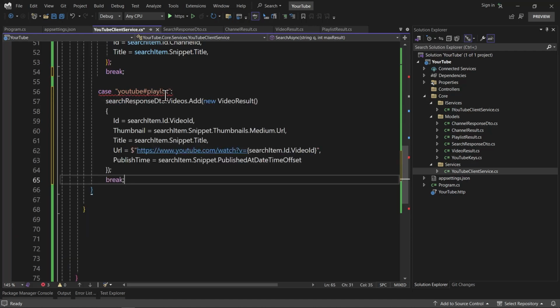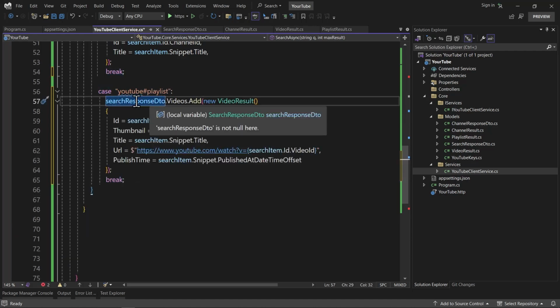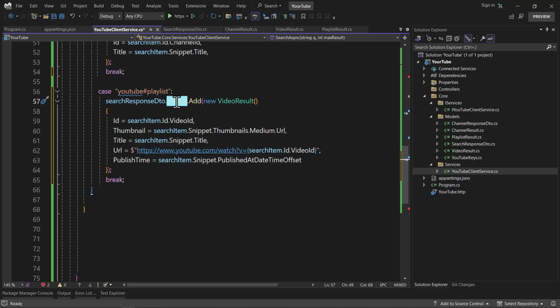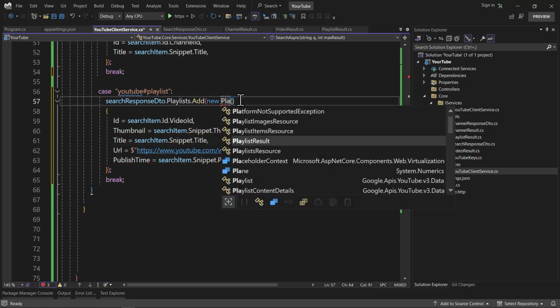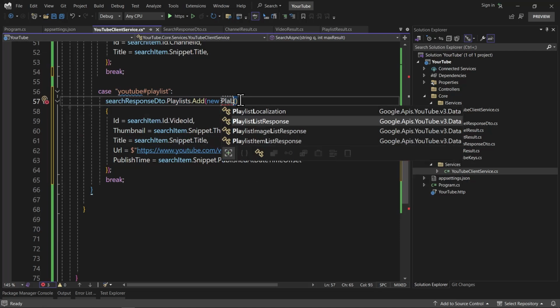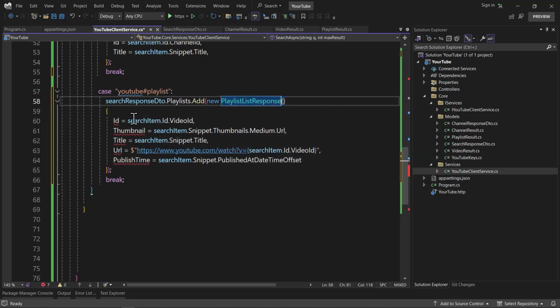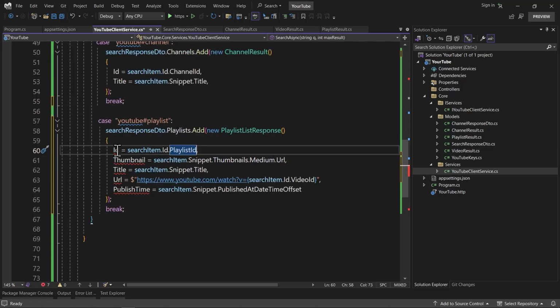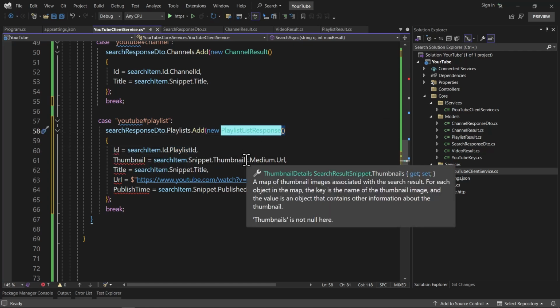So this time it's a playlist. We use searchResponseDto.Playlists.Add, a new, instead of video result, we need to use a playlist result. And for the ID of it, we use searchItem.Id.PlaylistId. And what is the error? Pages doesn't contain definition for. Oh, this is not playlist response. This is a playlist result.